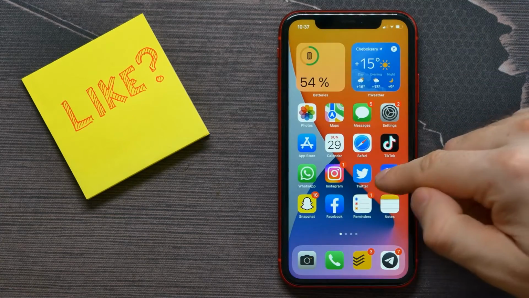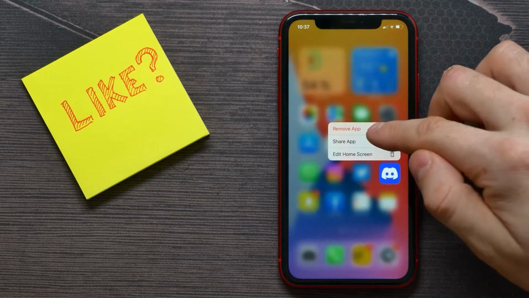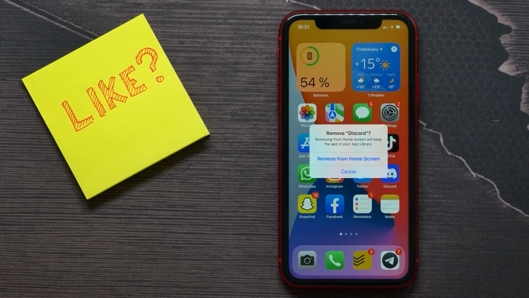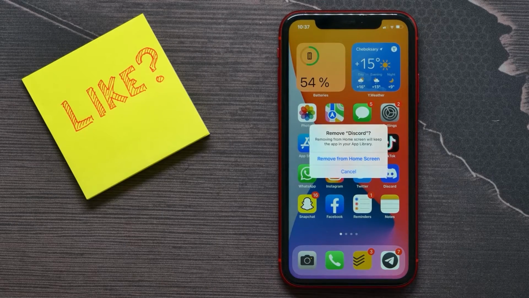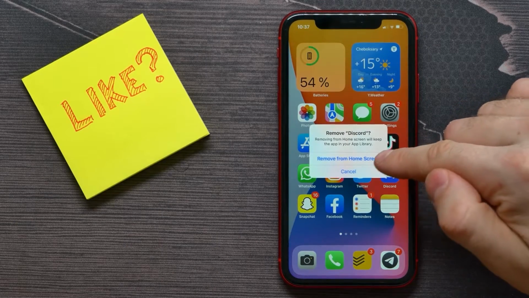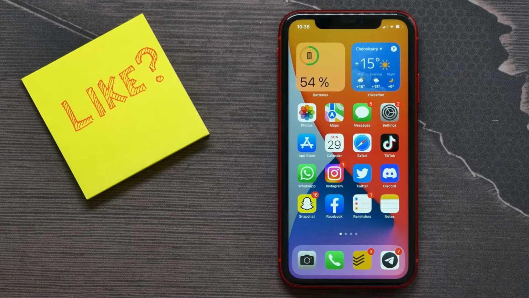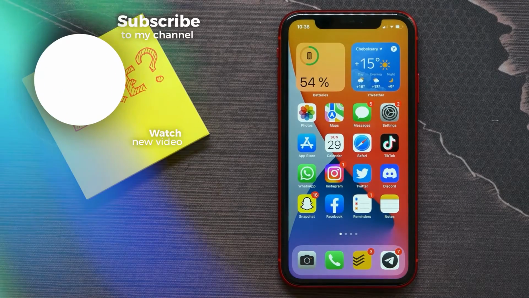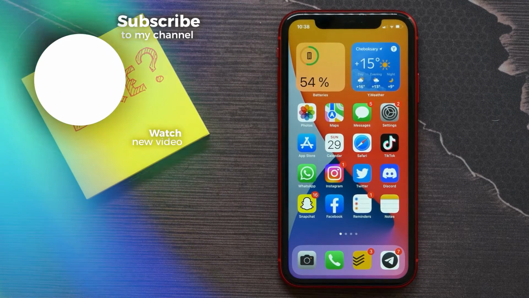So now if you select remove app, you are not able to completely delete your application from that device. You can just remove it from the home screen. So by applying that option, you prevent deleting applications from your device.